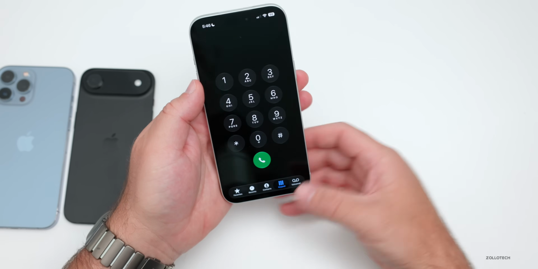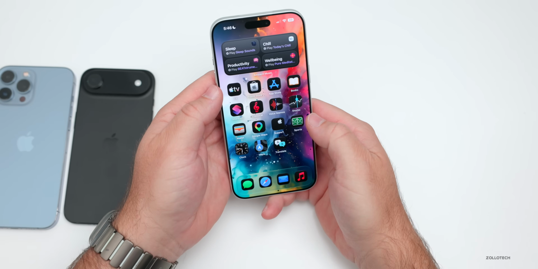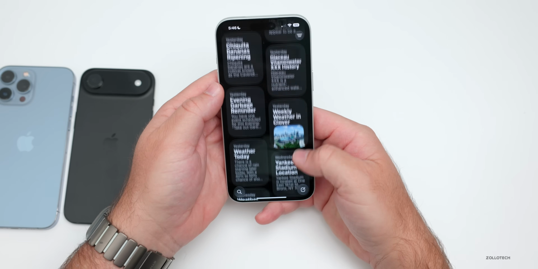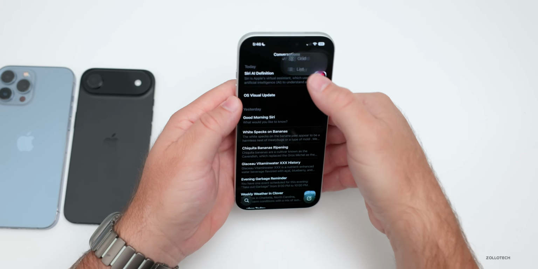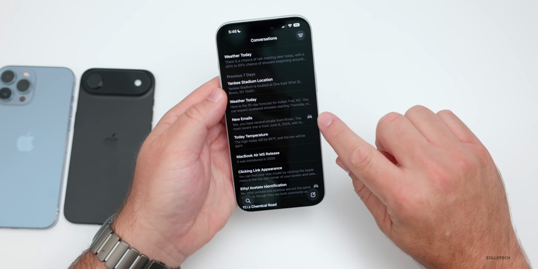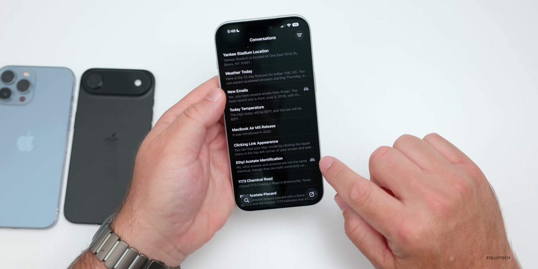Now, if we go over to the Siri app, and maybe you've been using Siri while you're using Apple CarPlay, you'll now see an icon for that. So let's switch to maybe a list style here. We'll scroll down. You'll see a little CarPlay icon letting you know where you started those conversations.